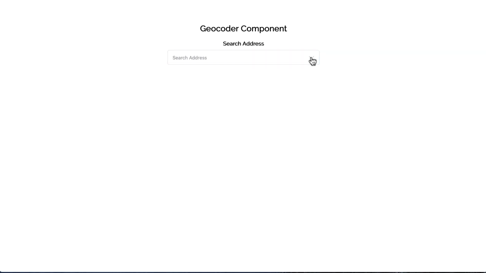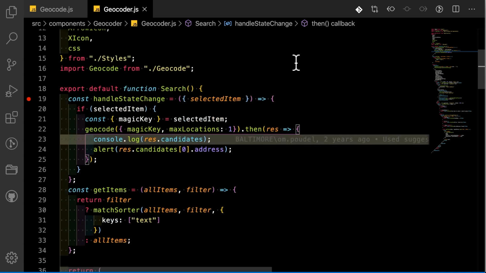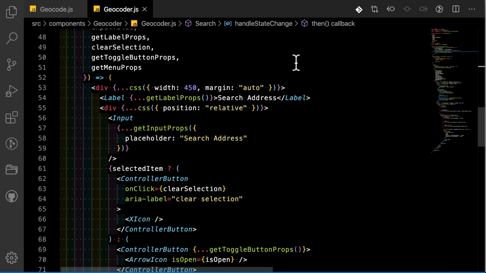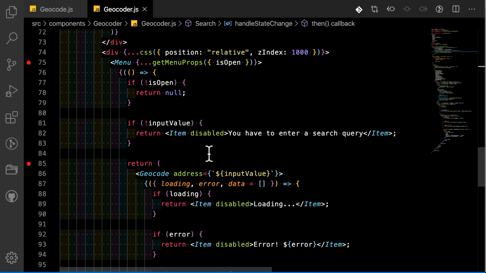Okay, clear that. And now I'm going to show you what's going on under the hood in our code. So here we are inside of our React app, and as you can see up at the top, we're bringing in React and Downshift, and then we're also bringing in geocode from the geocoding REST JS package. So if we scroll down a little further here, the first thing that I want to highlight is this, our menu component, and down a little bit further, we have this geocoding component.